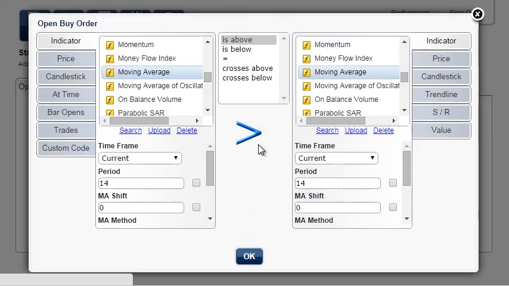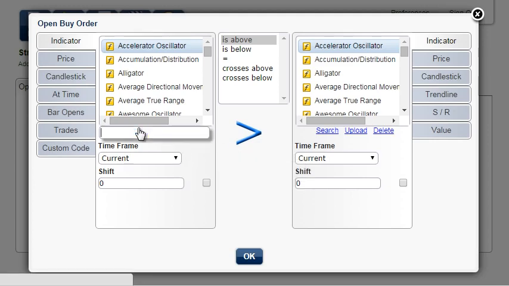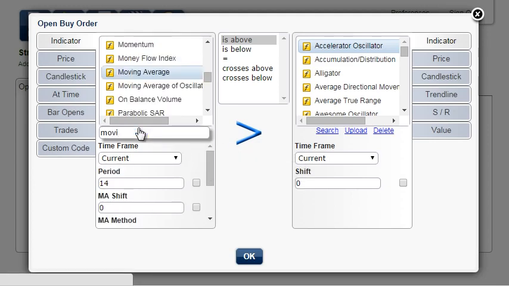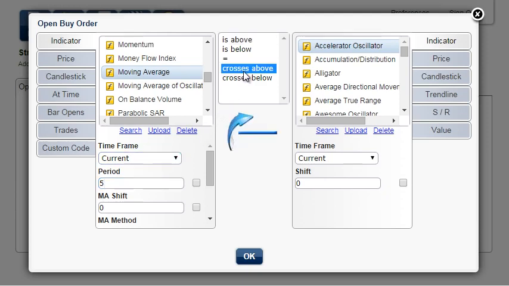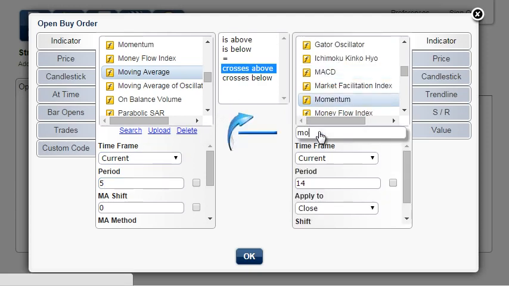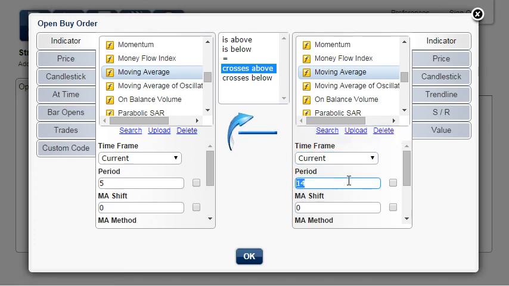Add condition, moving average, with period 5, crosses above, moving average with period 20. It is important to know the difference between is above and crosses above.